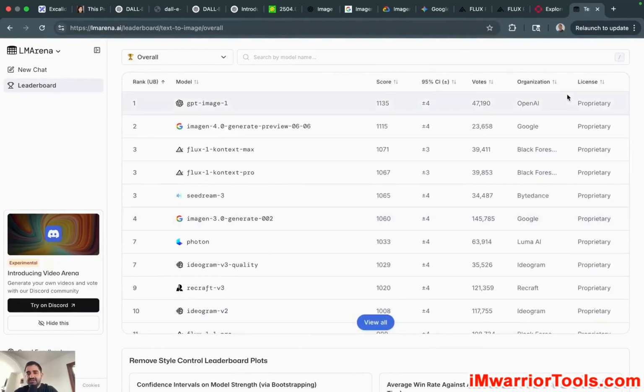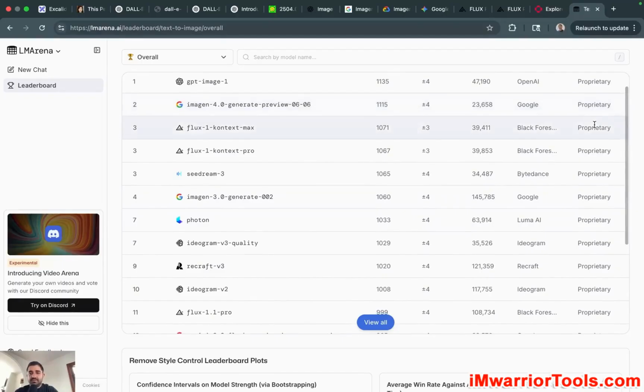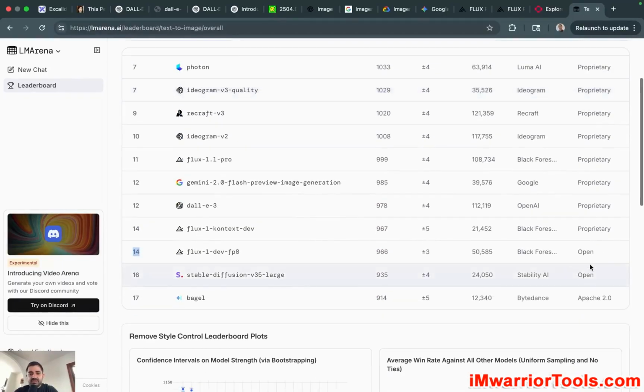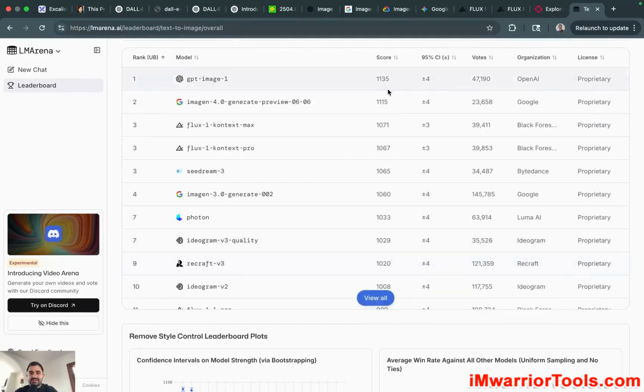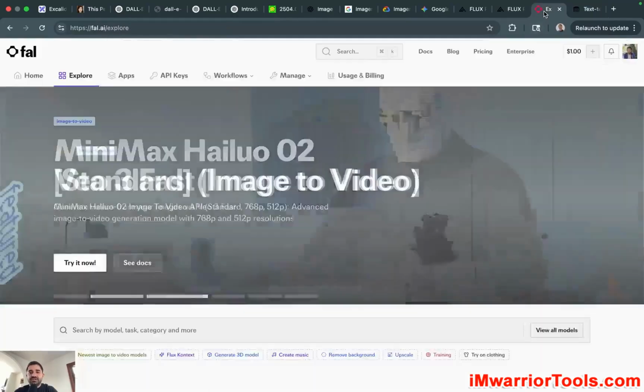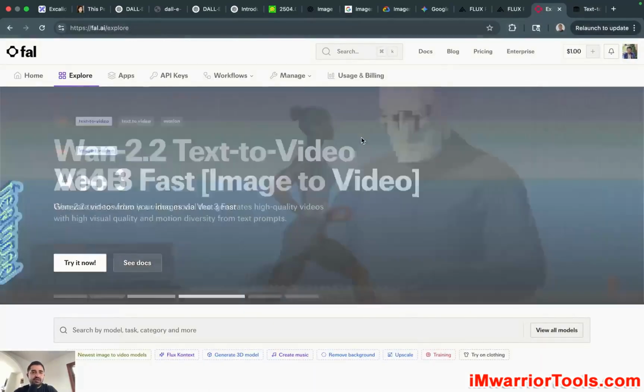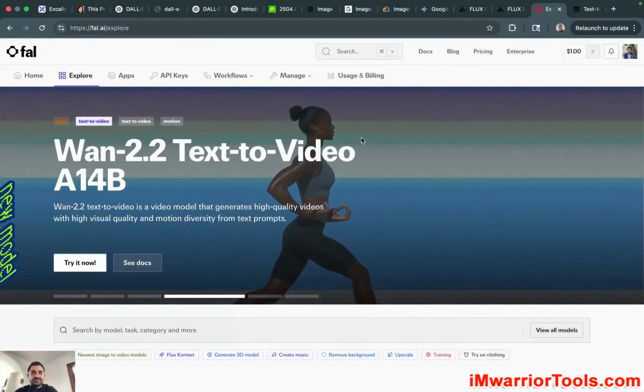And another interesting thing to note is the license. So most of these models are closed. They're not publicly available to use or build on top of them. And then the first open model is Flux, which is also nice. And then after that is a Stable Diffusion open model. But there might be a huge gap between the quality of this model and the best image generation model out there.